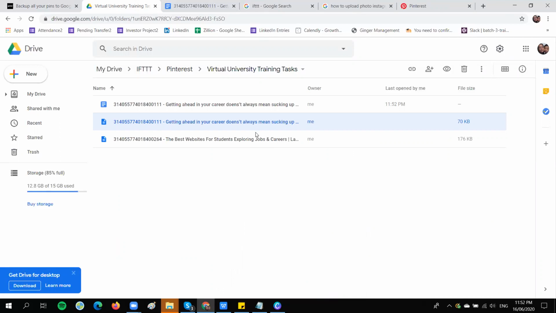My Google Drive created the IFTTT folder. Under that is my Pinterest and then my Virtual University Training Tasks board. So that's it. I was able to connect my Pinterest and back up my Pinterest posts or pins in my Google Drive. I was able to connect it successfully, and that would be all for my video tutorial, and thank you.